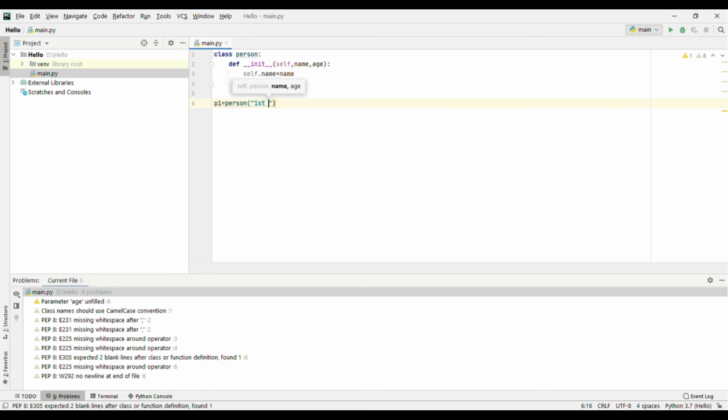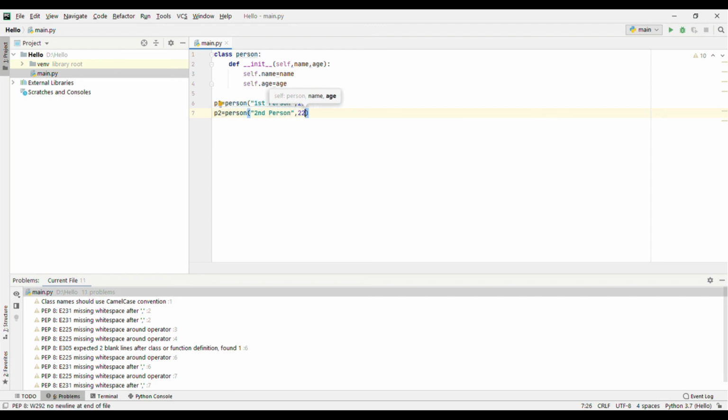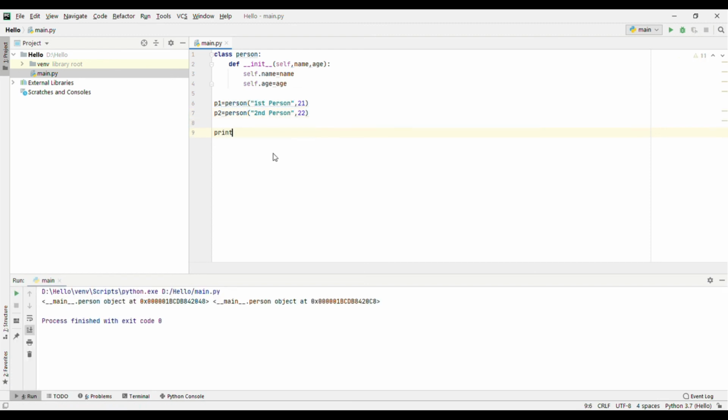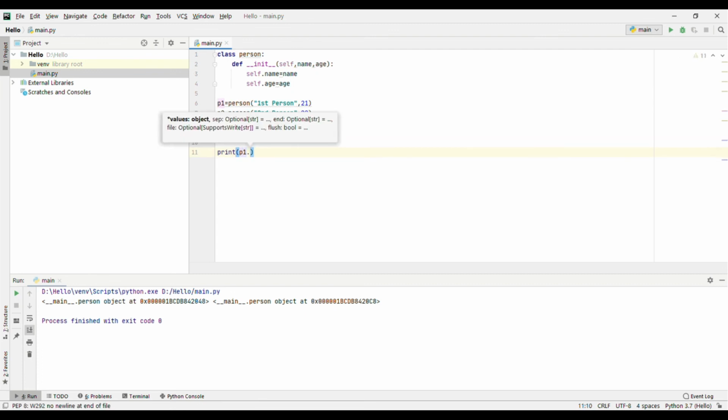Now let's create two objects, P1 and P2. P1 is the first person with the age 21, and P2 is the second person with age 22. If you give a print statement to an object, it gives the location of the object, or you can use the dot operator to access the particular variable in an object.